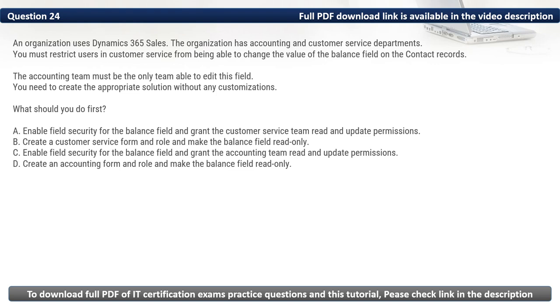Question 24. An organization uses Dynamics 365 Sales. The organization has accounting and customer service departments. You must restrict users in customer service from being able to change the value of the balance field on the contact records. The accounting team must be the only team able to edit this field. You need to create the appropriate solution without any customization. What should you do first?